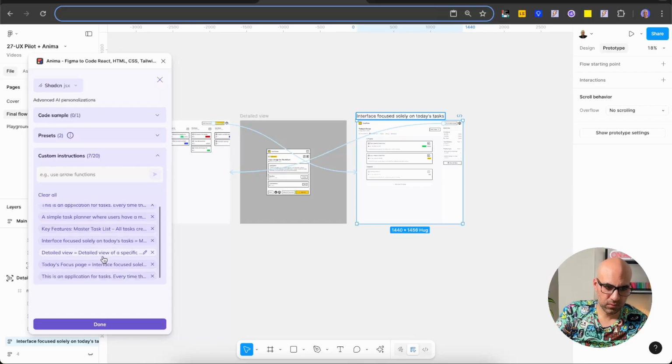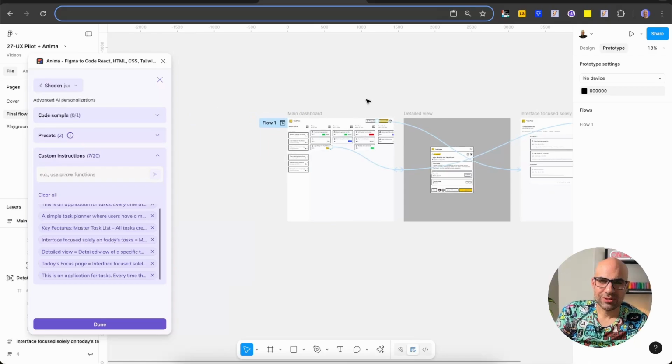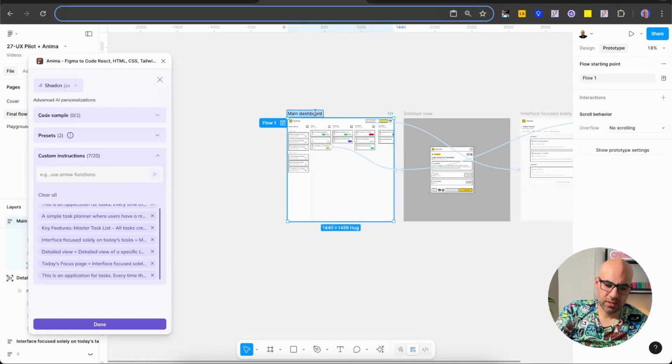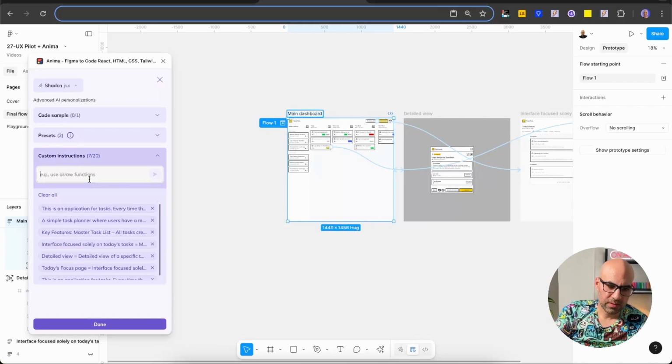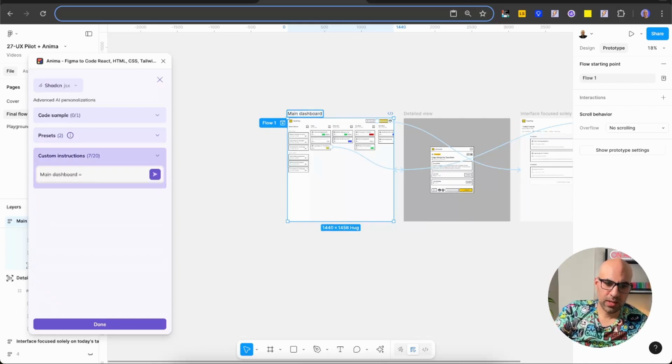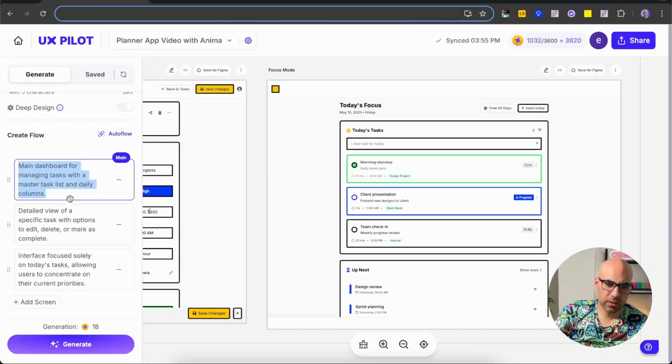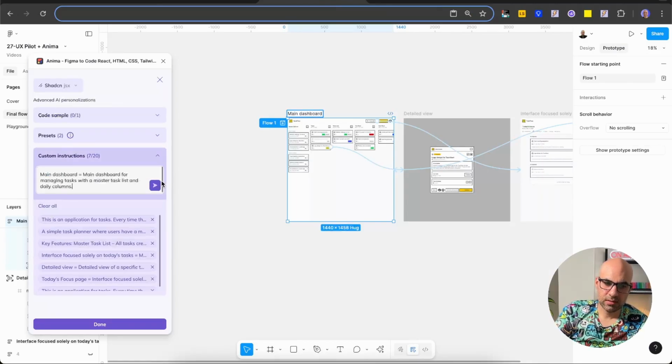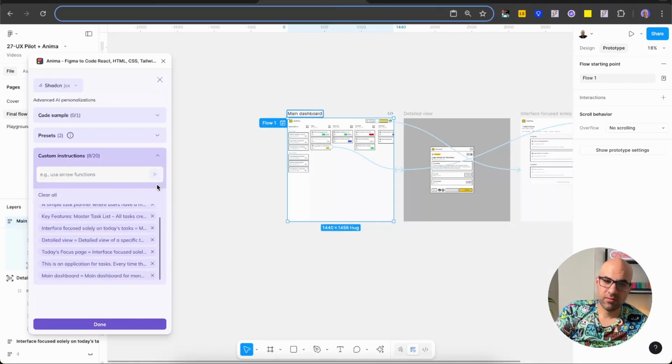Okay, detailed view. I think I deleted the information about the main dashboard. So let's do it together. I click here on main dashboard, copy it, paste it here. Let's write here equals. And here on UX Pilot, I will copy this information, Command C, paste it here on Anima, send, and I have the information.